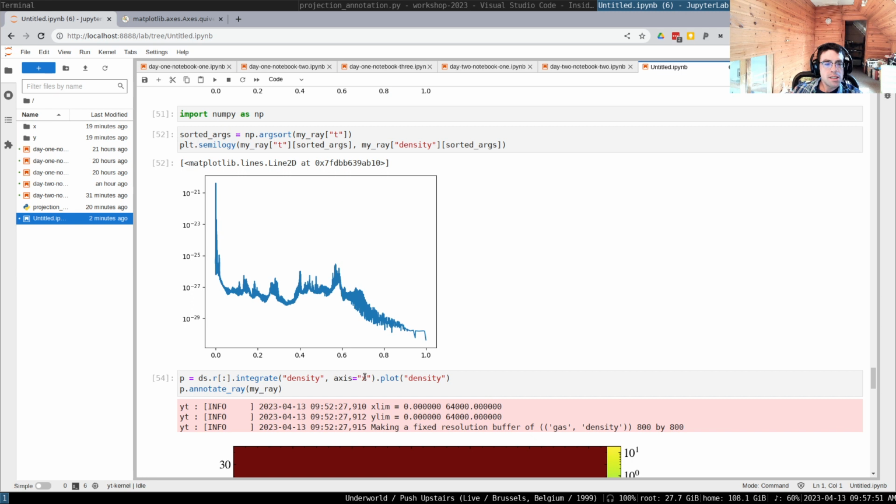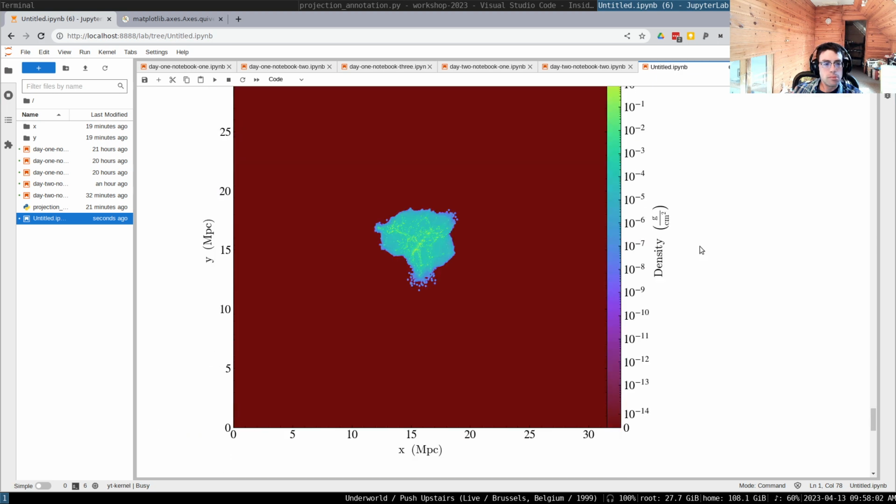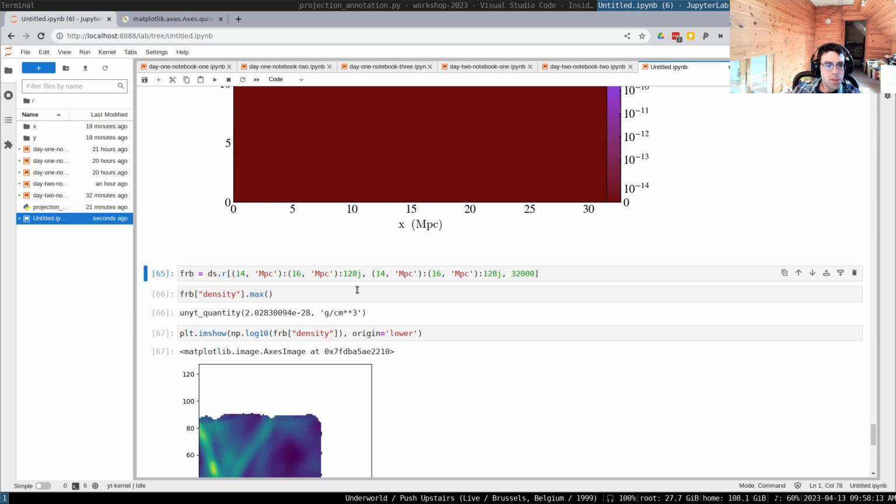Oh, plus this is a slice along the x-axis. Let's go to the z-axis. Yeah, we actually probably want to go, let's do 13 to 14 and 16 to 17. So 13 to 14 and 16 to 17.